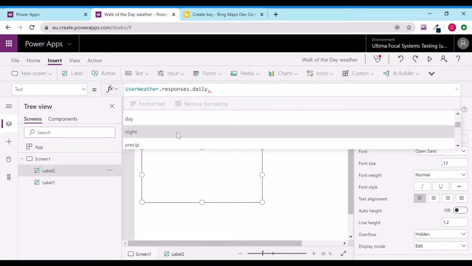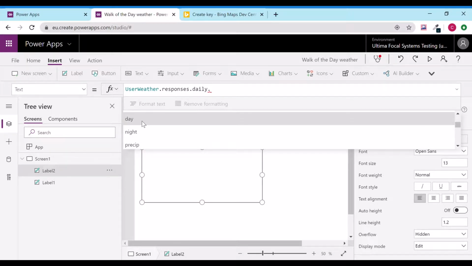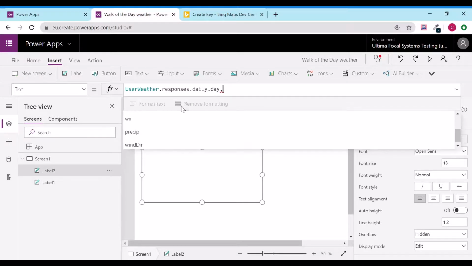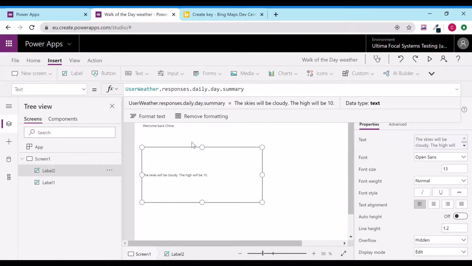Now there's loads of things that we can get here. I just want the forecast for the day, so I'm going to choose day. There's lots of other options that you can choose, like the UV, the wind speed and things like that. And I want the summary, so this is going to give us that nice kind of user-friendly bit of information. So we can see here that it says the skies will be cloudy and that the high will be 10.